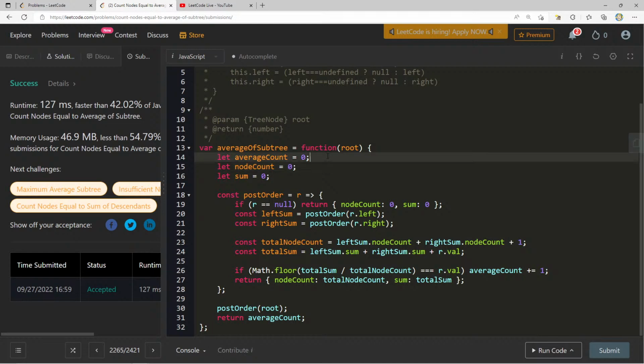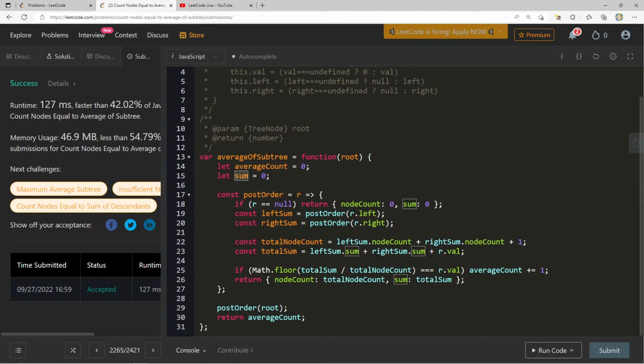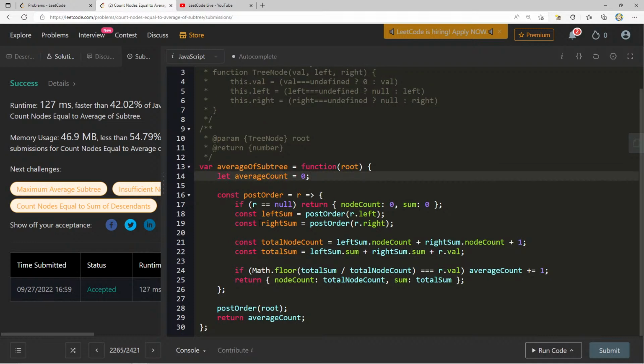So yeah, that's awesome. Let's look at this. Average count I do need. Node count I'm only using in the context of an object, so I don't even need this one. And sum is the same, right? I'm using sum in the context of an object, so I don't need that one.